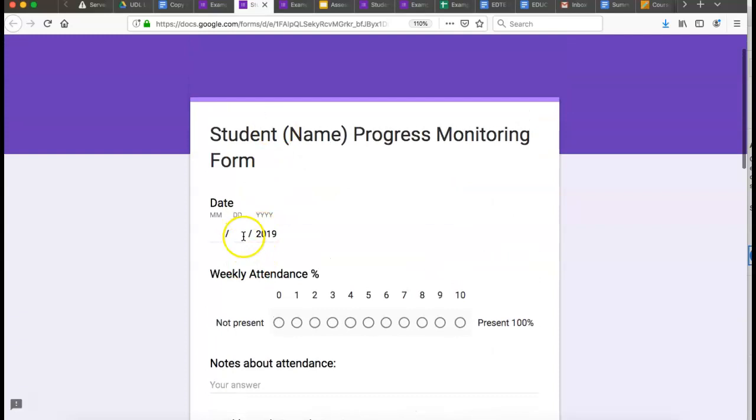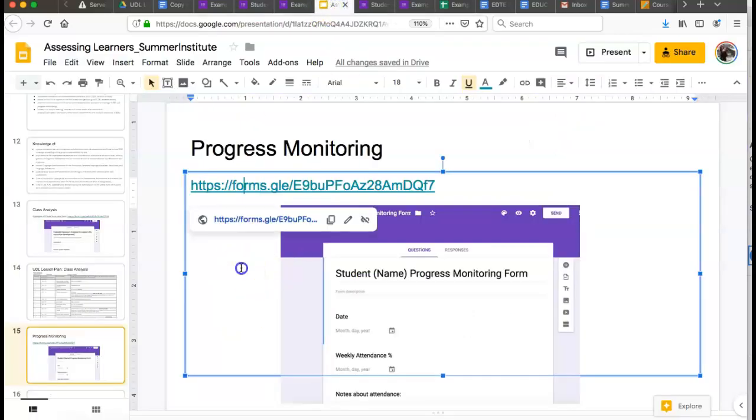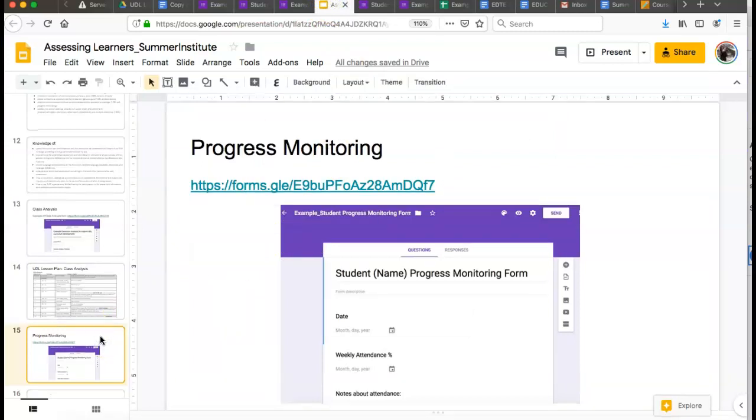Because you have the date here, you can actually go through and create graphs to say how often the student is there and any sort of progress that they're making. And so Google Forms is kind of a nice way to organize all of that.